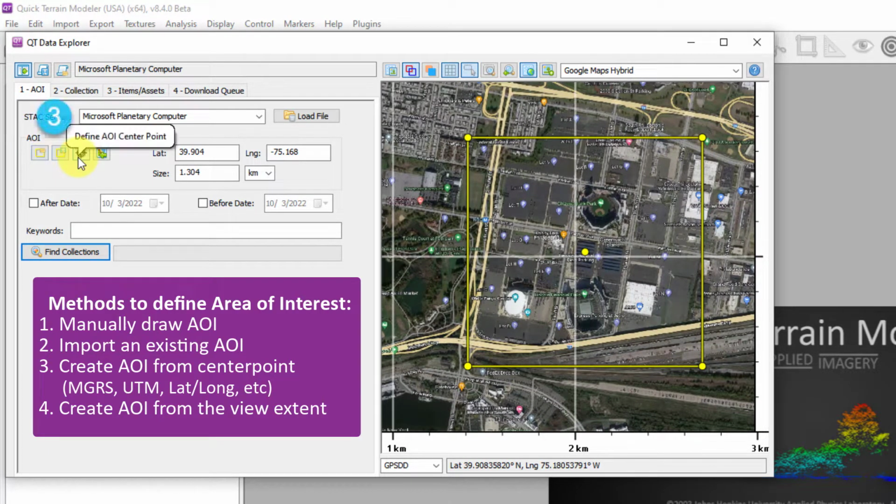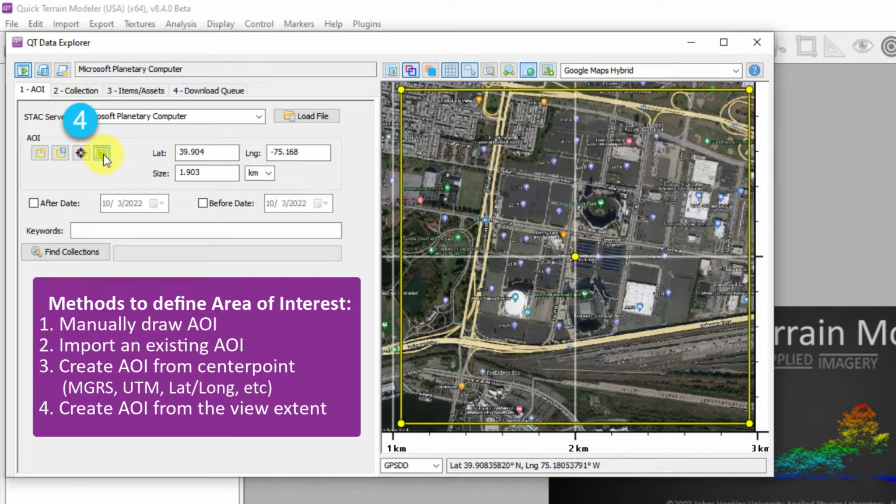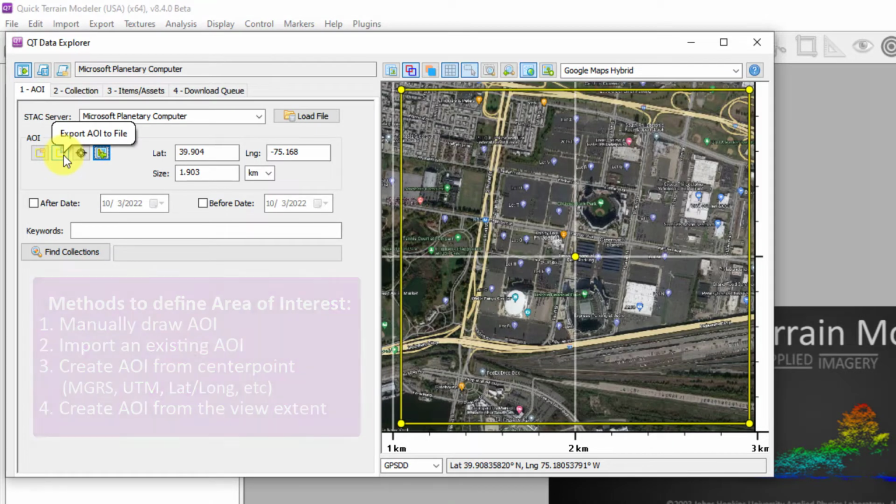I can click this button to define my AOI based on a center point, or I can set the AOI to my current map extent, which I'll do now. Once I have my AOI, if I want to preserve it, I would click on Export AOI to File.